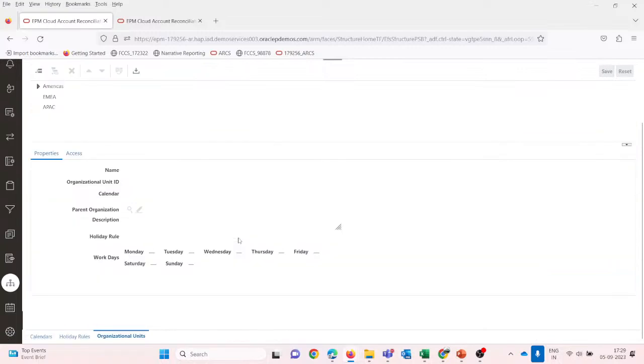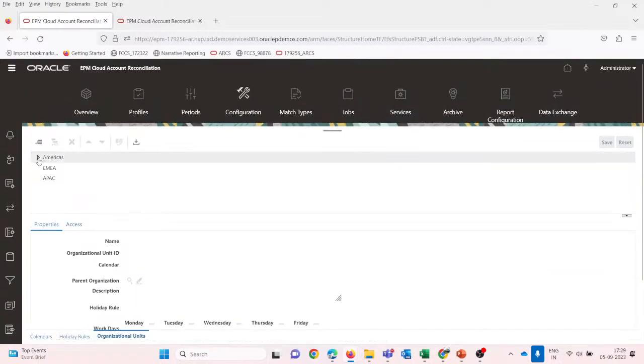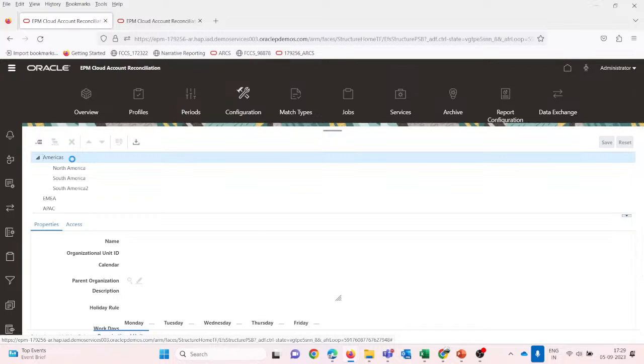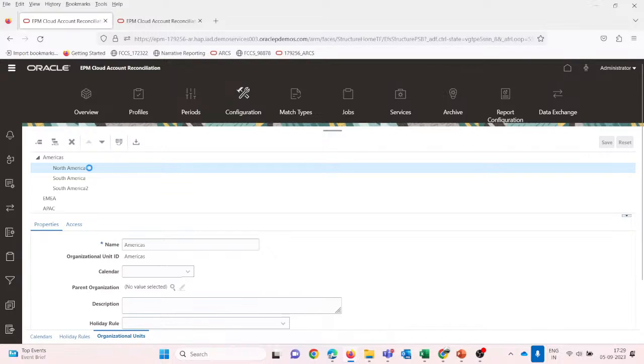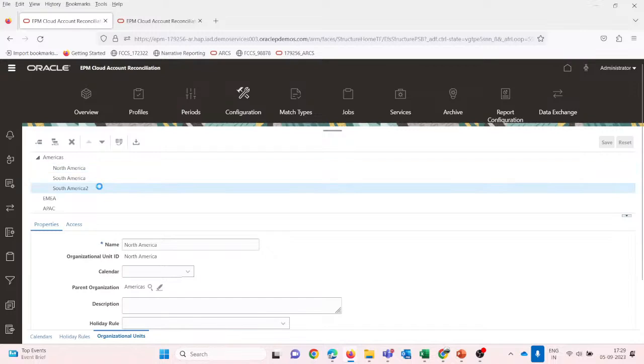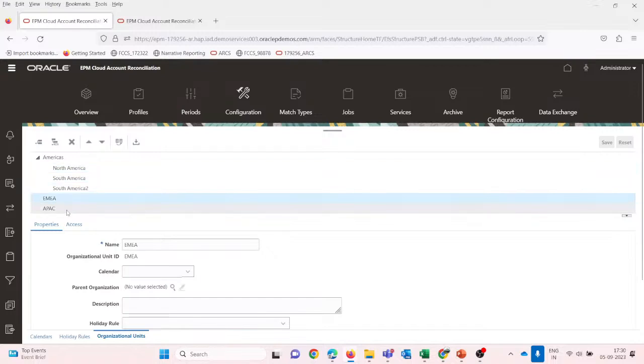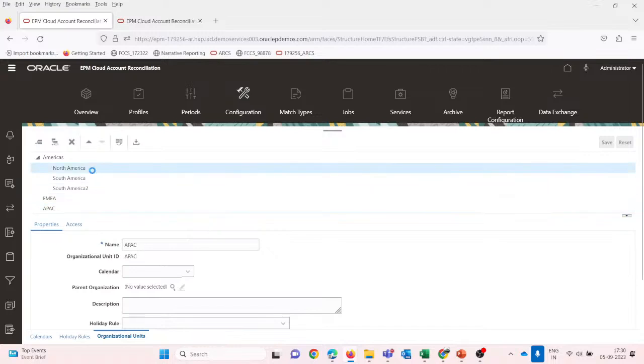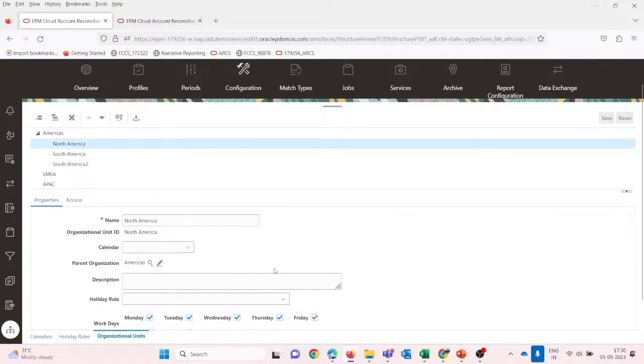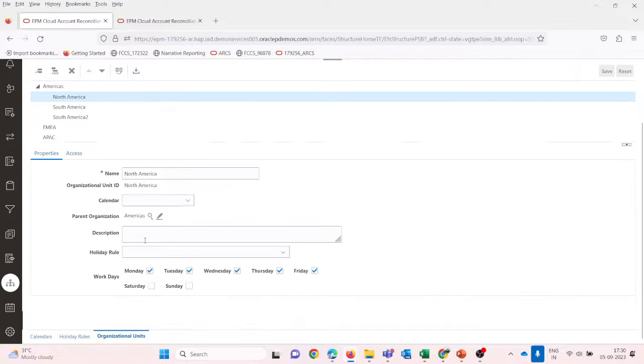So coming to these organizational units, we already have some organizational units available here. Americas is the parent one, the group entity, and under that we have their children: North America, South America, and South America 2. Then we have EMEA and APAC. So let's see this for North America. We have this ID, and the work days here are defined as Monday to Friday, and Saturday and Sunday are off for it. And then we have this calendar.